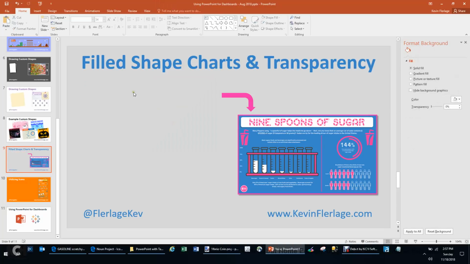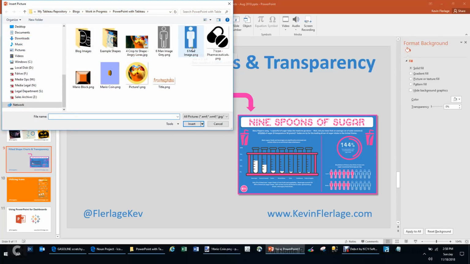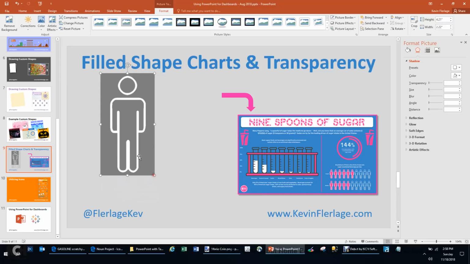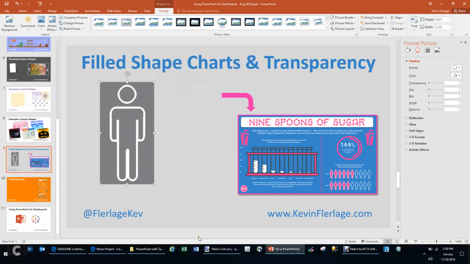I'm going to get rid of this for now, and I'm going to bring in an image here, and we got this image of a guy. So I'm going to do this chart down here. We got an image of this guy here, and you can see it's certainly not transparent. It's just a gray image of a picture of a man.